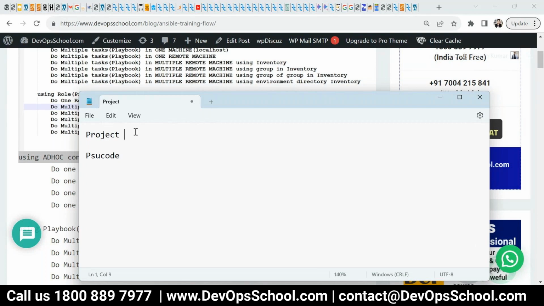The project is, let's say, set up a web server. That means write Ansible code with which you can set up a web server. In order to set up the web server, you have to work on it. Don't start jumping into Ansible or start searching for Ansible. First, convert it into steps, just like other programmers do.